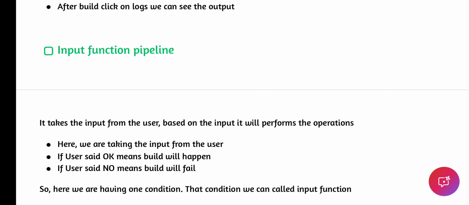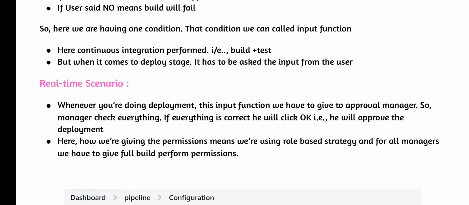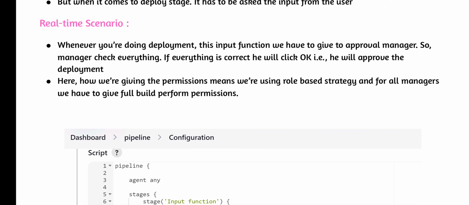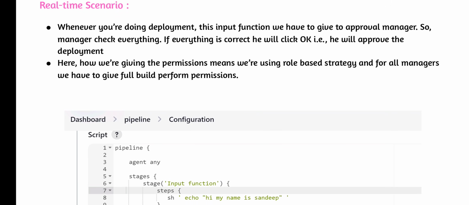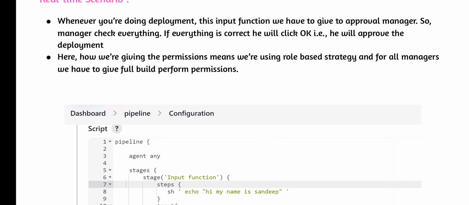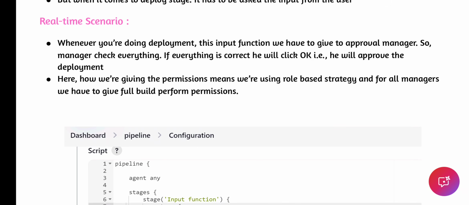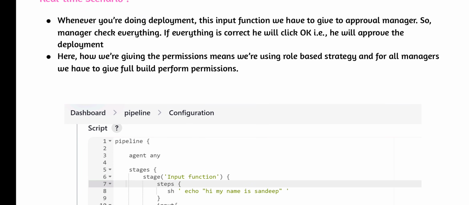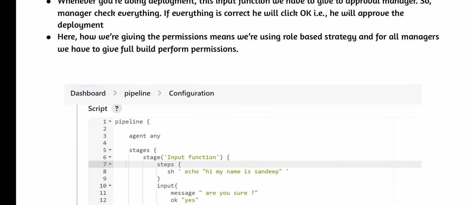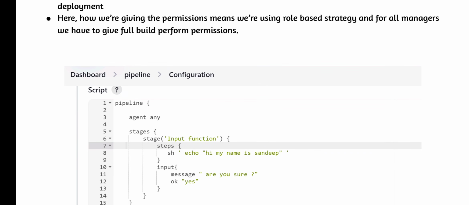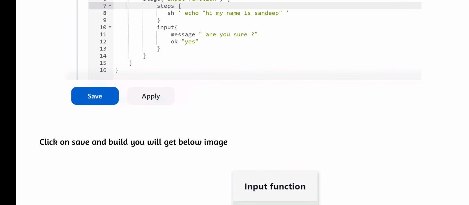In the next section, we have talked about the input function pipeline. You can see we have written a real-time scenario to understand what you will do in that situation. Whenever you are doing the deployment, this input function goes to an approval manager. The manager checks everything, and if everything is correct, he will click OK, that is, he will approve the deployment. Here, to give the permissions, we use the role-based strategy, and for all managers we have to give full build permissions.